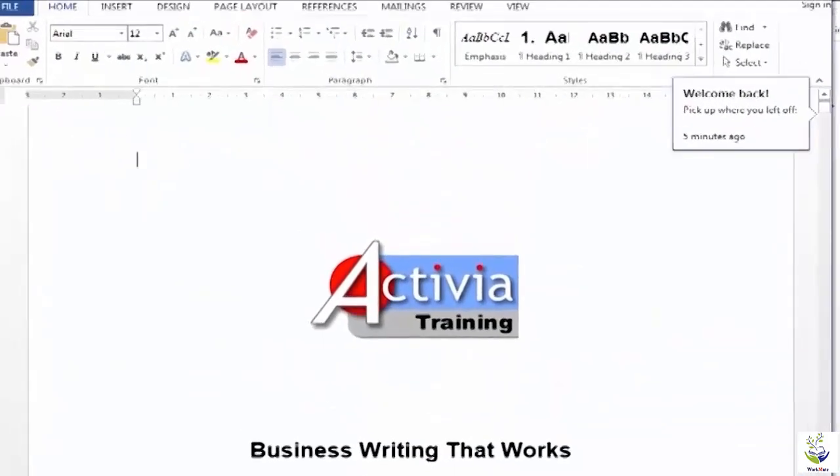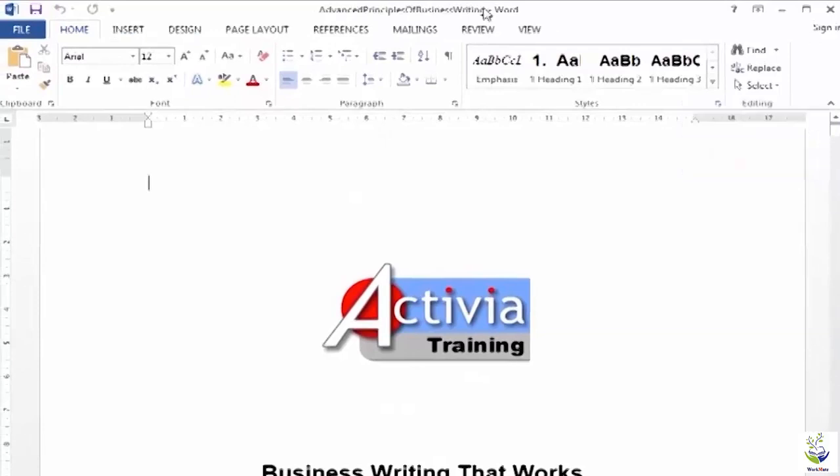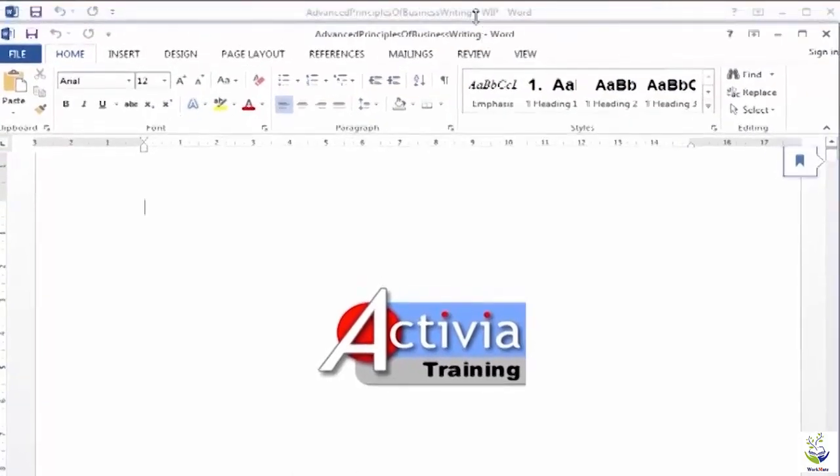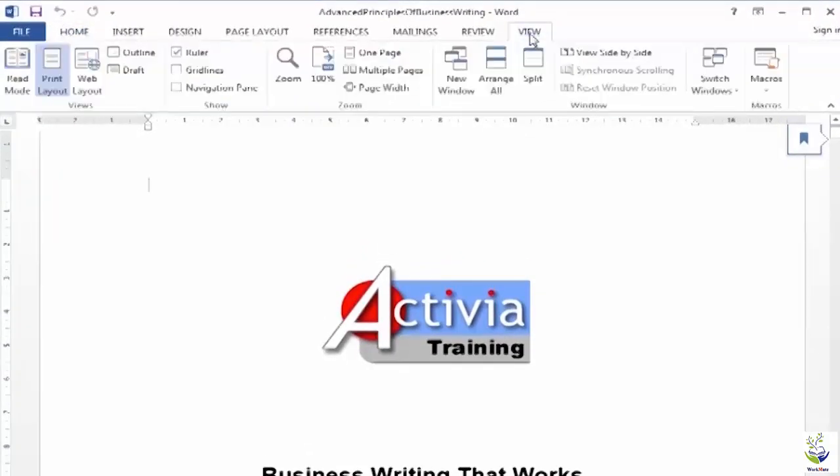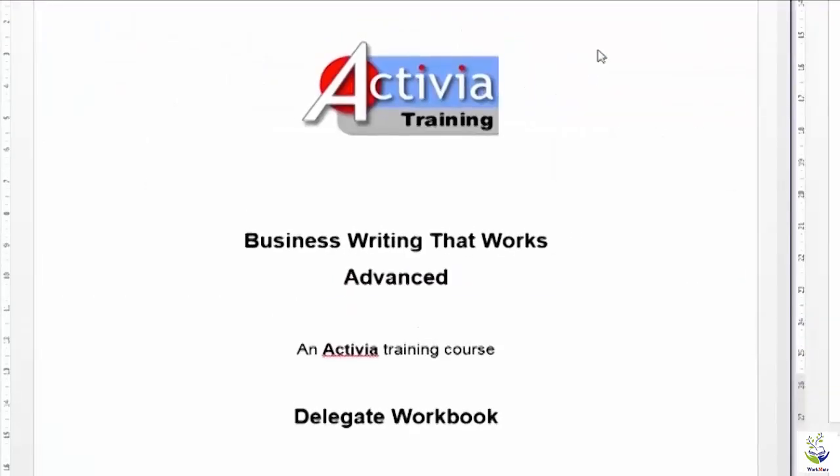And if I bring this down into the current window, you can see that I've got my Advanced Principles of Business Writing, and of course below that I've got my Work in Progress. So I can click on the View tab and arrange these documents. Now I can view side by side, which will put them side by side.